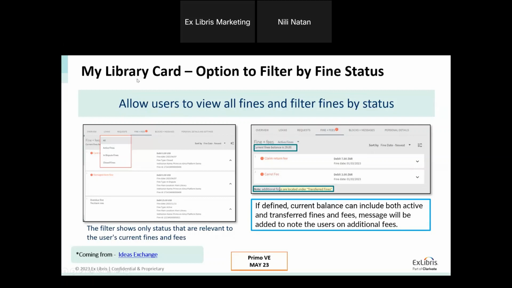Now we add an additional improvement to the My Library card, allowing users to view not only their active finds; they can choose to have closed finds or also finds that are in transferred status. That means they are being delivered by going to an external company to charge for those finds.